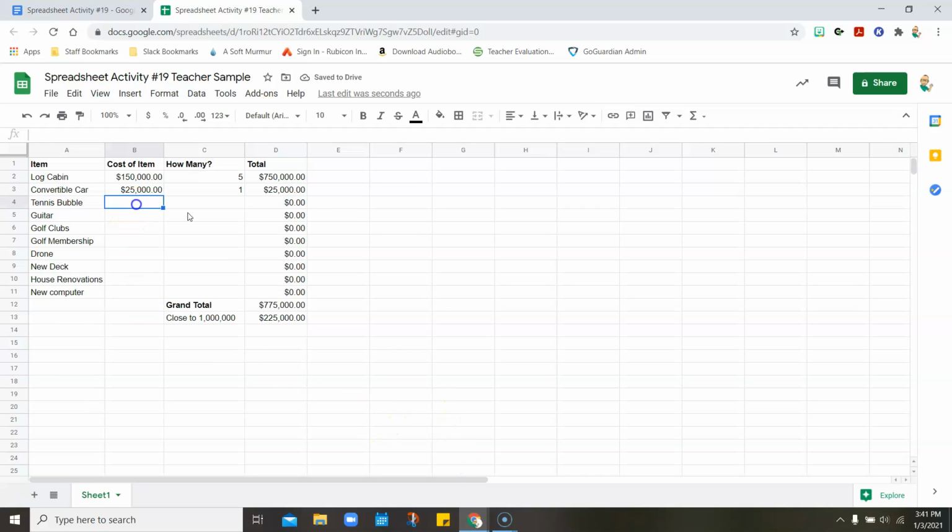$225,000 to spend. A tennis bubble, that's going to cost me $10,000, and I want 1 of them. The new guitar that I'm looking at is like $8,000, and I want 1 of those. So I got $207,000 left to spend. The new golf clubs I was looking at were $9,500. I get 1 of those. The golf membership, to be in the golf club, let's say that's $5,000 a year. I only want 1 of those.